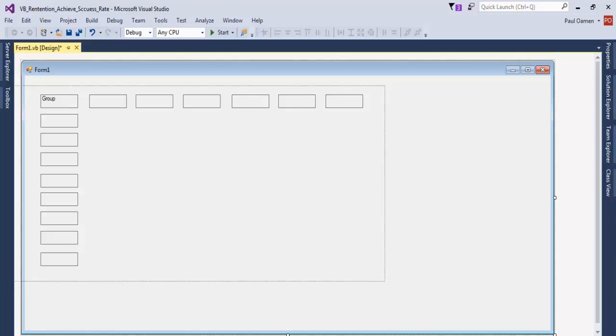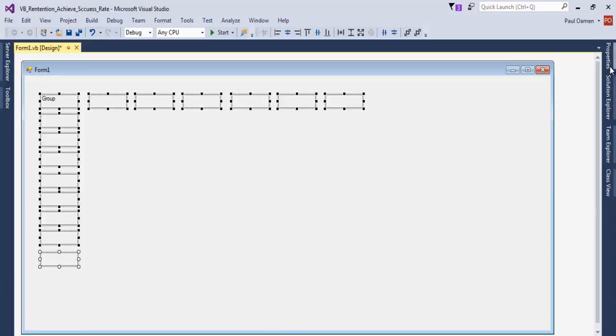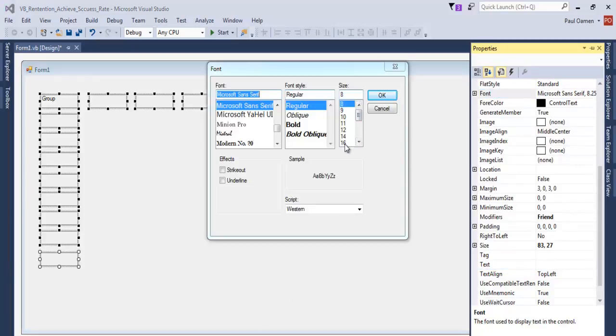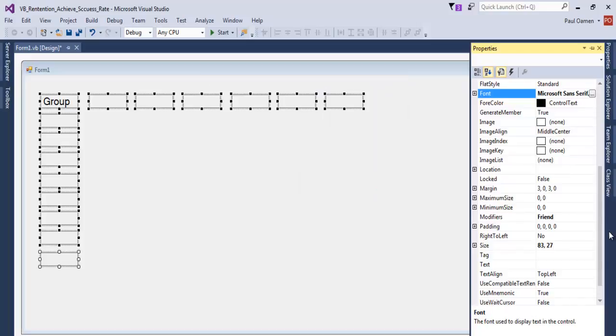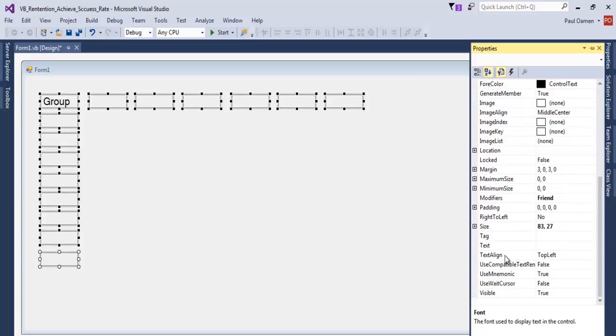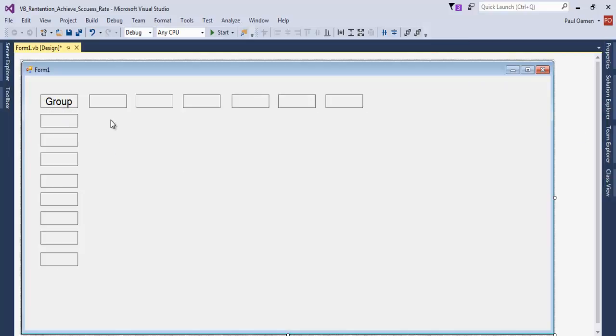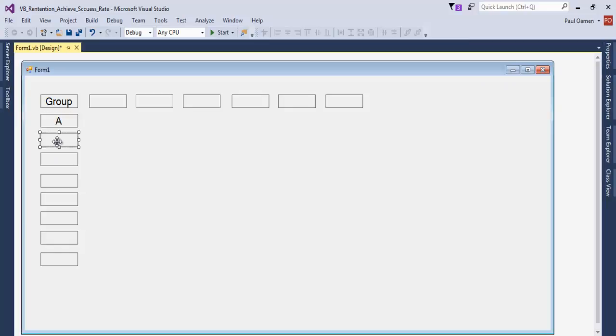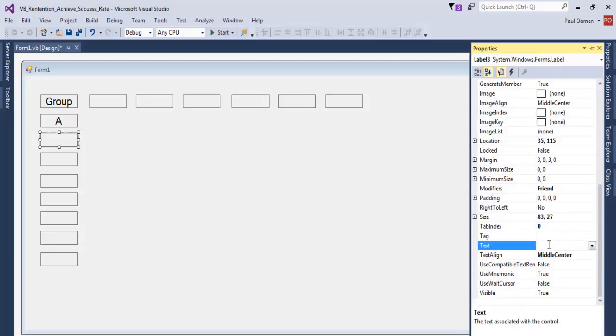Okay, maybe we should increase the font size so that you can see that. Let's go for maybe 16. Alright, that's fine. Get that centered. And here we just enter the value, enter a group number there. So that'll be group A, that's A, B. So I'll just speed that up and get back to you guys.